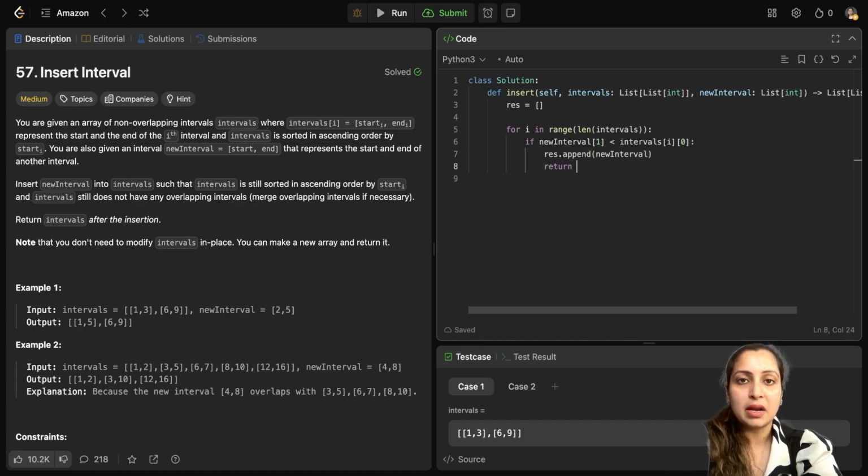finally I can return my result plus intervals and whatever intervals come after the ith index, because I'm comparing it with the ith index and checking. So if the end index is less than the ith one, it should come prior to it. So hence I append the new interval first and then add all subsequent intervals. I hope this is clear. So this is one case.